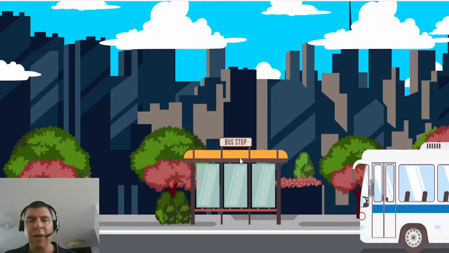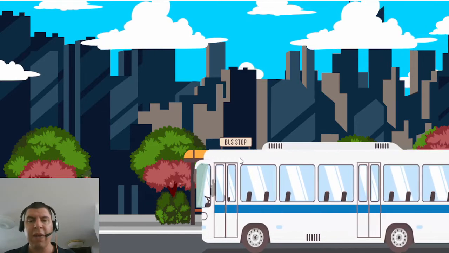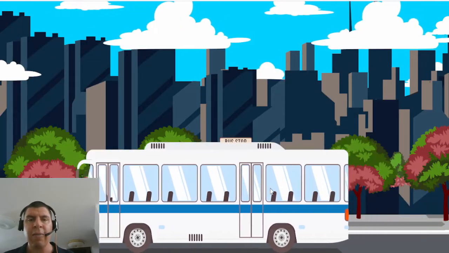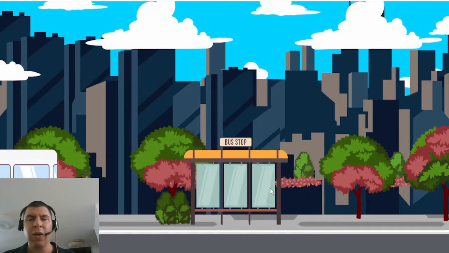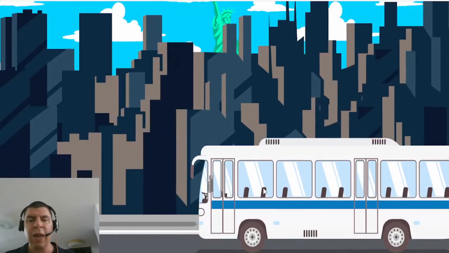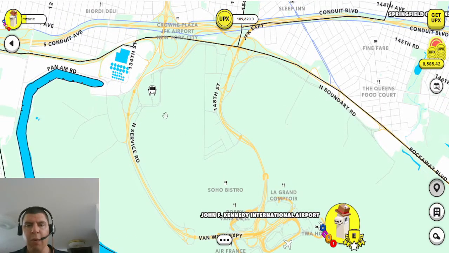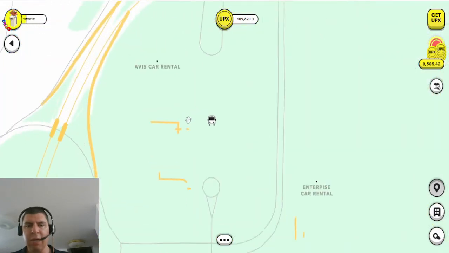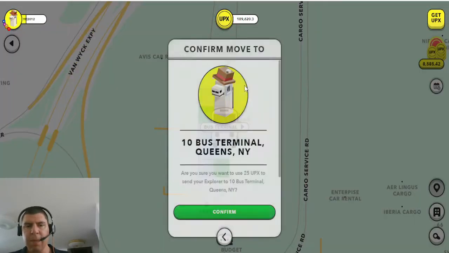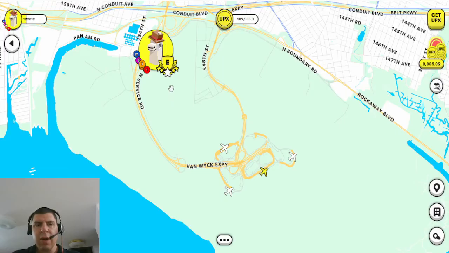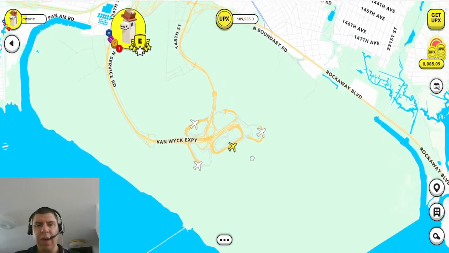On the other hand, when I'm going from JFK, I showed you how to send yourself directly to a property in Manhattan, but if I wanted to go to Queens, then there is a bus station right over here. So if I wanted to get to Queens from the airport, I would have to send myself to this bus station, pay the fee, and now I will be able to take this bus. I've arrived at the bus terminal here in Queens, and now I want to send myself to the airport.